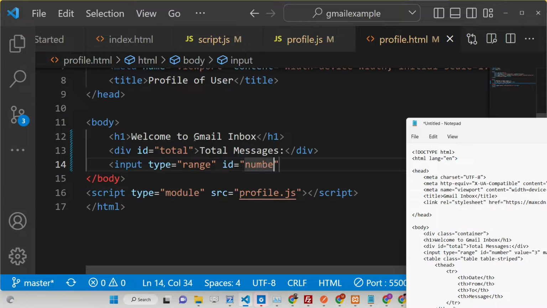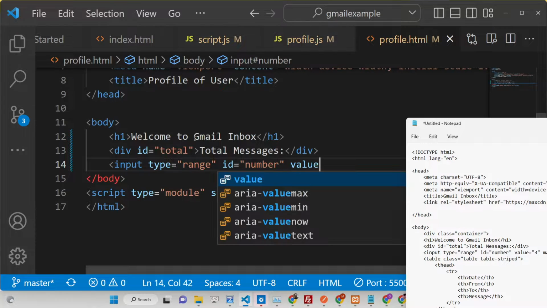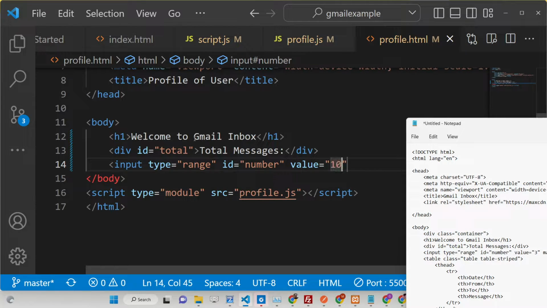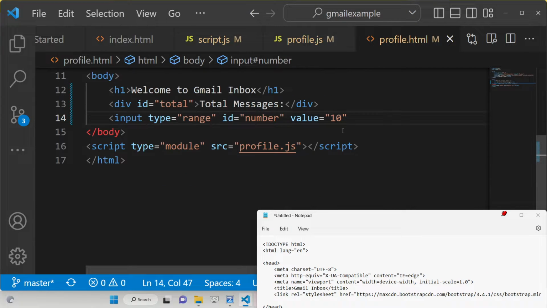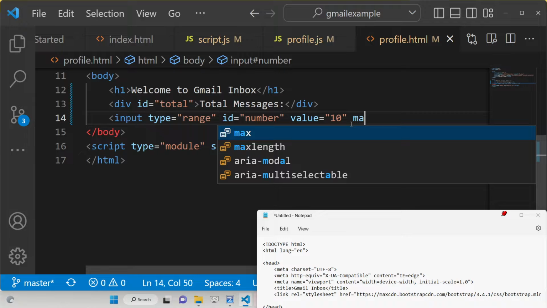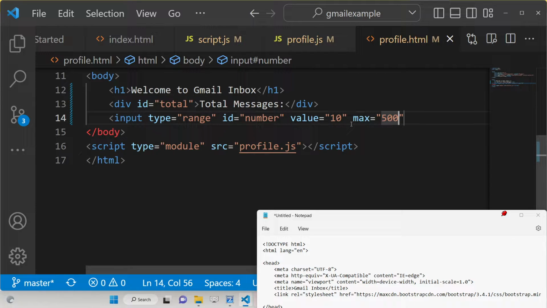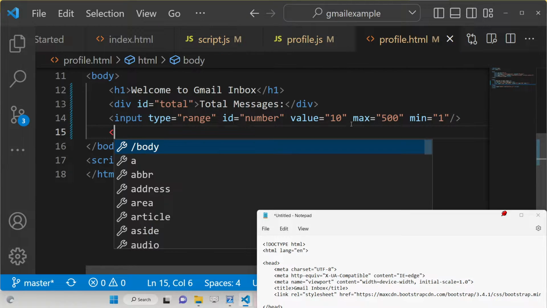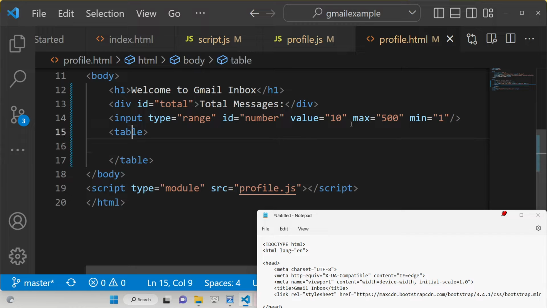messages. So ID will be number, and the value will be around 10, we will be displaying 10 messages when you load the page. So by default this Gmail API can display up to a max of 500 messages at one go, and the minimum value, let me say it's around 1. So now simply close it, and after this guys we will have a simple table.